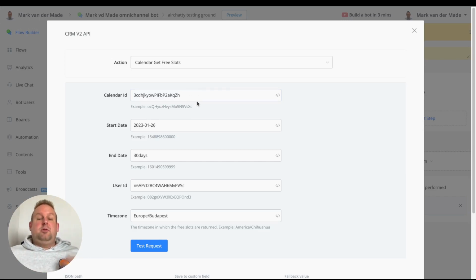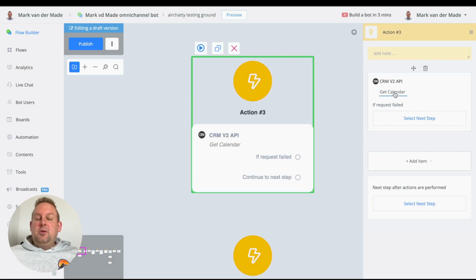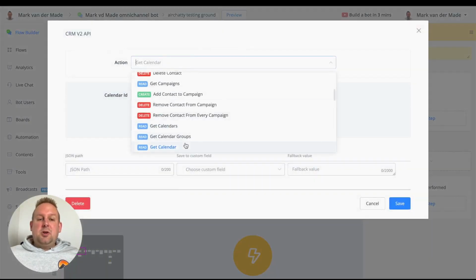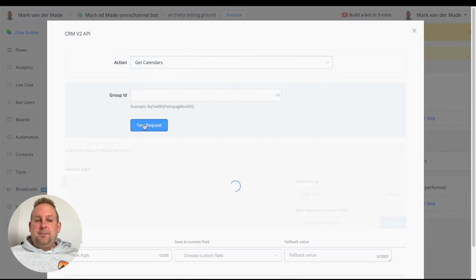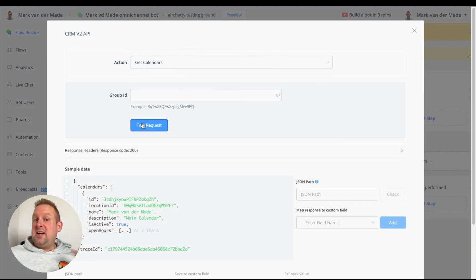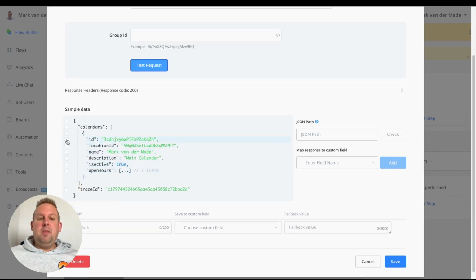The way to easily grab this is by going with another action and first grab the calendar ID. The way to do that is by going with an action called get calendars and then just test a request. It will fetch all the calendars inside of your CRM and you can pick the one that you need to. I only have one, so I will map this specific value. You can map that towards a bot field, for example. I just copy and pasted this.